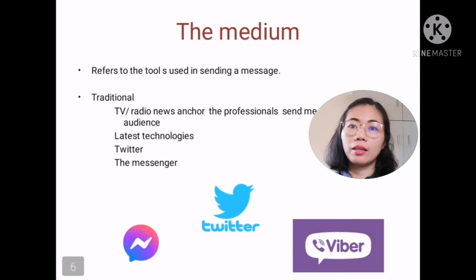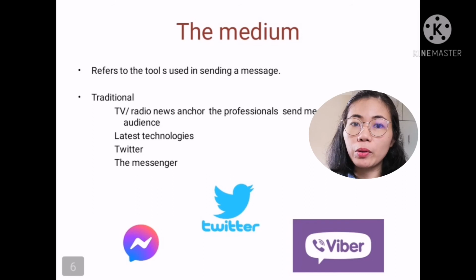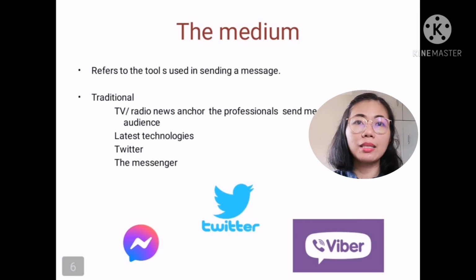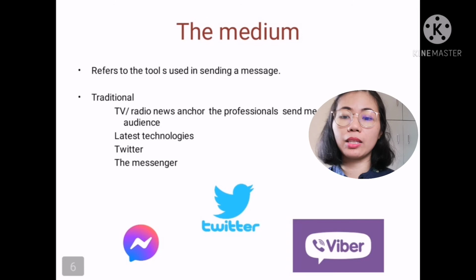Okay, will you agree with me? I hope, class, that we should not follow just any page that is not guaranteed to deliver timely and legit news.